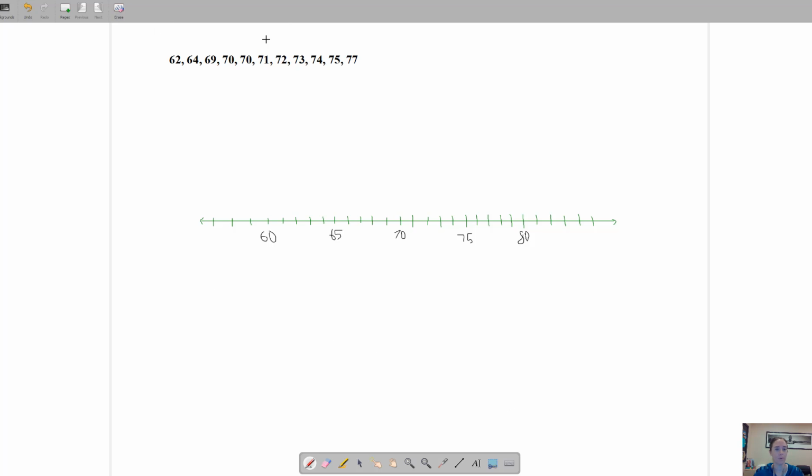So I have a group of numbers here that we're going to make a box and whisker plot of. First thing you do is you order them from lowest to highest, okay, which I've already done on here. So my lowest number is 62. So I'm just going to mark that on my graph right here. Okay, so there's 62. And then my highest number is 77. So I'm going to find 77 and put a dot right there.